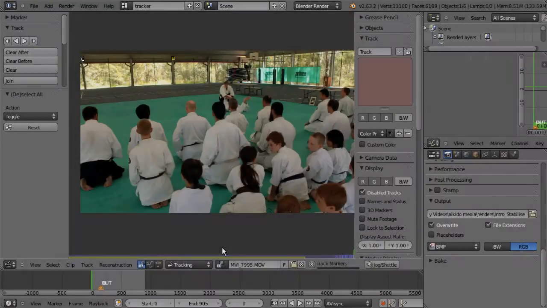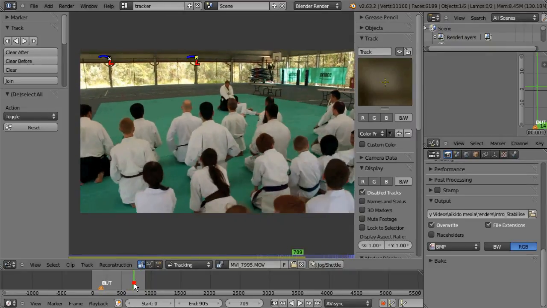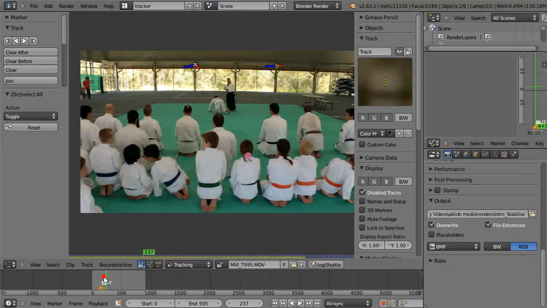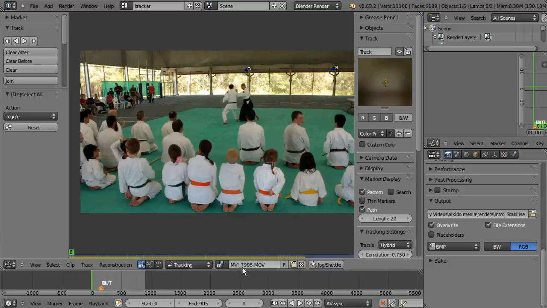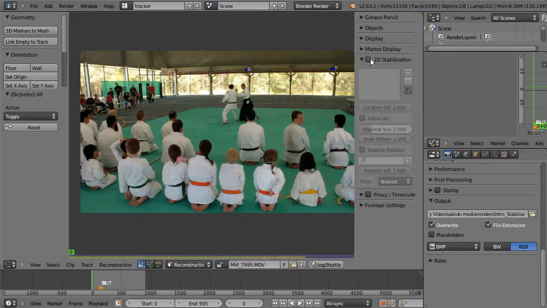Okay, we've nearly completed tracking for that shot. Unfortunately, one of the tracks actually ducked out of frame at the end. But rather than do it all again, we'll just make do with those two tracks. They're pretty good. So that has completed those tracks. We'll now pop over to Reconstruction. And the Reconstruction allows another tool called 2D Stabilization.